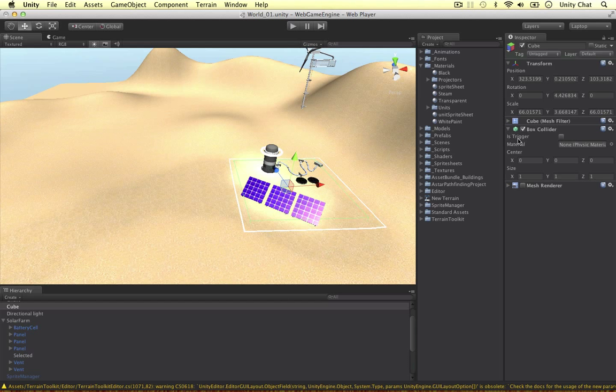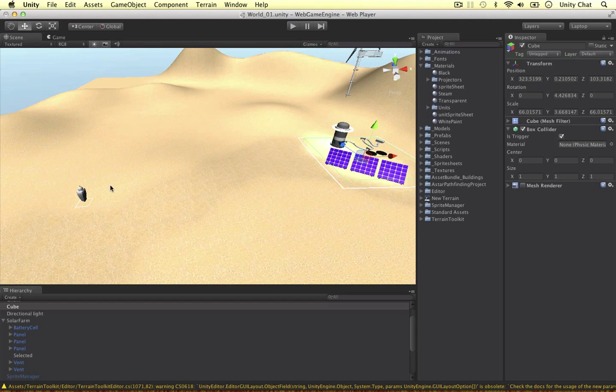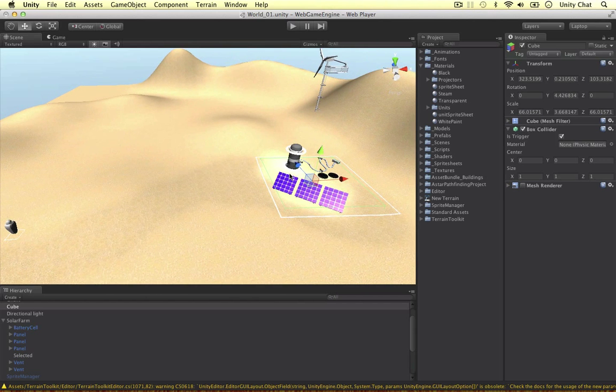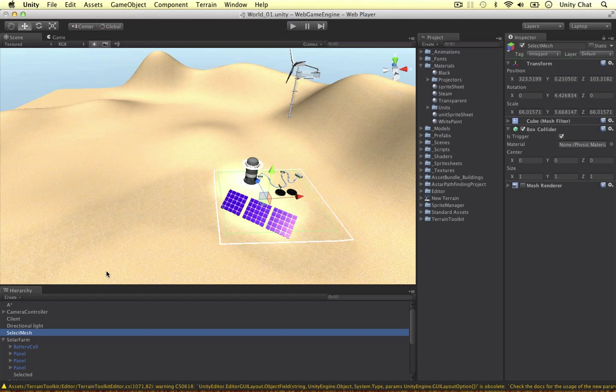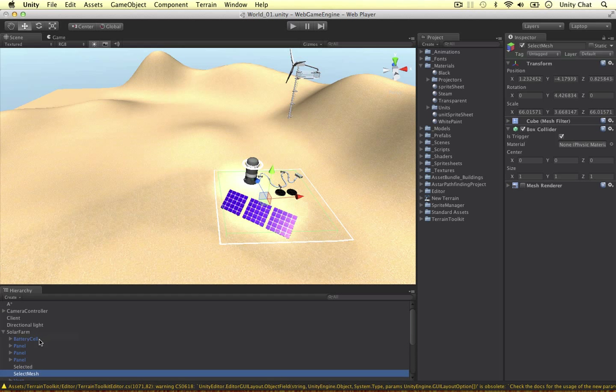And I'm also going to change it to isTrigger. So now it's a trigger object. And it won't collide with our little robot here, so that's awesome. And this is all we need to do. So this is our scene setup complete now. We've got our, here we go, we need to rename this cube. I'm going to name it to Select Mesh, because this is the mesh we use to select the units, and drag it into our solar farm.